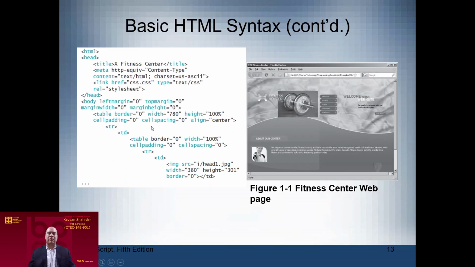And this here gives you a really good example of how code looks. You see how in head you have all this information, and all of this is inside of an HTML. So you have HTML, and then you have your head, and this tells the browser, hey, the content type, the title of the page is X Fitness Center, and that would appear up here at the top of your browser. So that's where the title would appear.